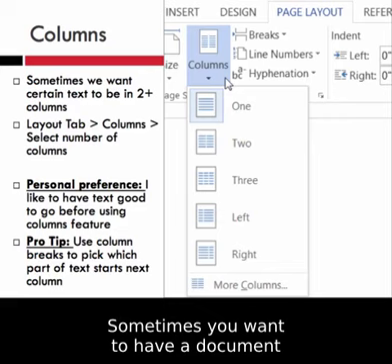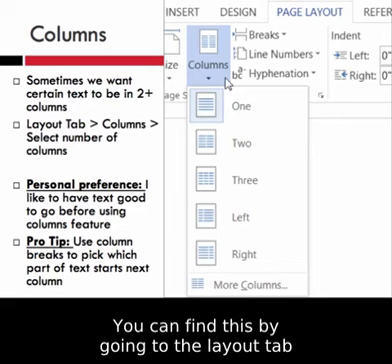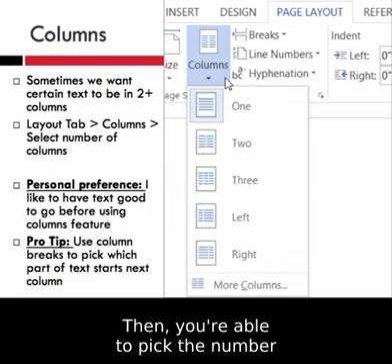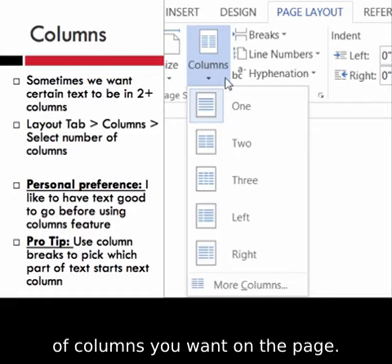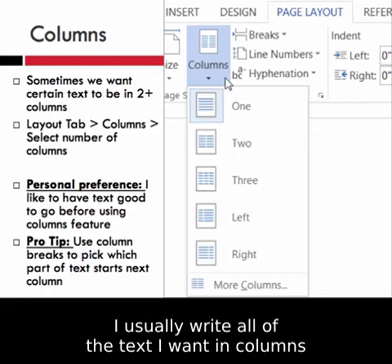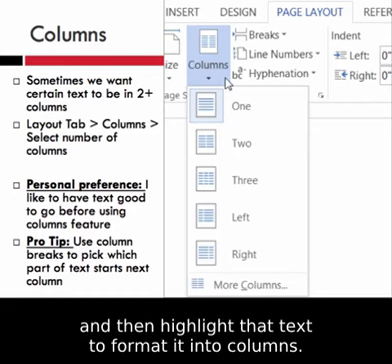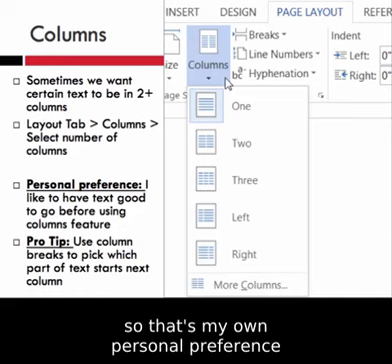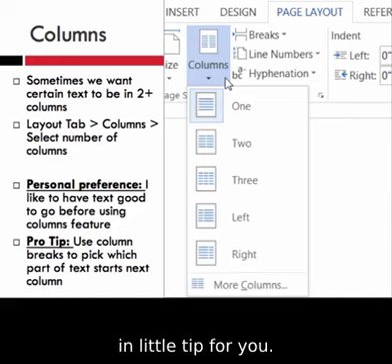Sometimes you want to have a document that has multiple columns. You can find this by going to the Layout tab and clicking on Columns. Then you're able to pick the number of columns you want on the page. I usually write all of the text I want in columns and then highlight that text to format it into columns. Working the other way has caused me problems in the past, so that's my own personal preference and little tip for you.